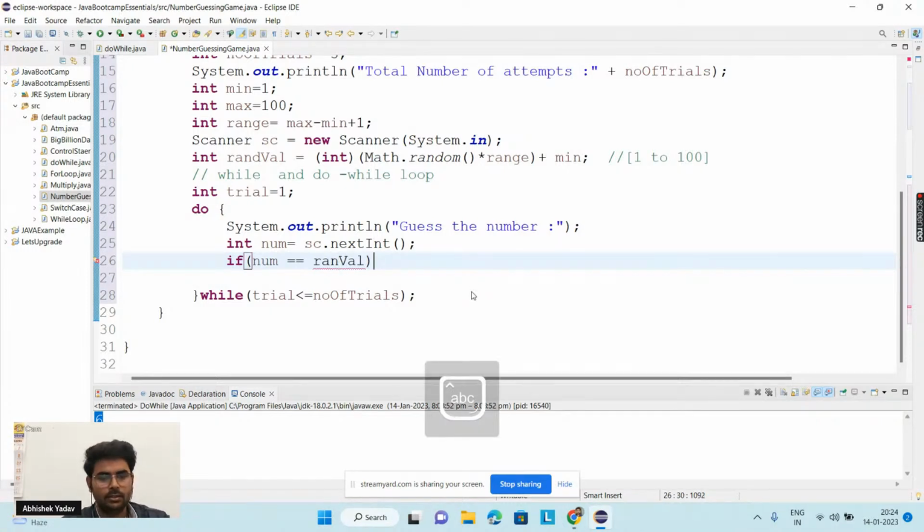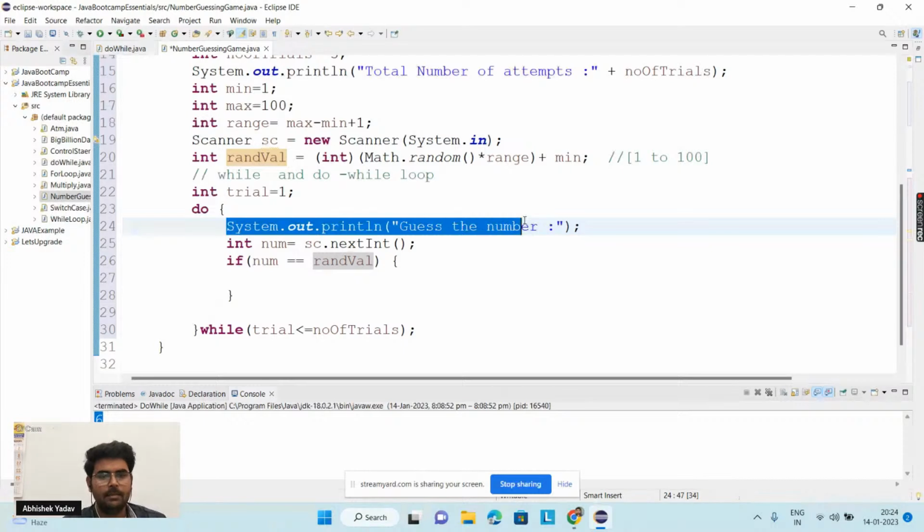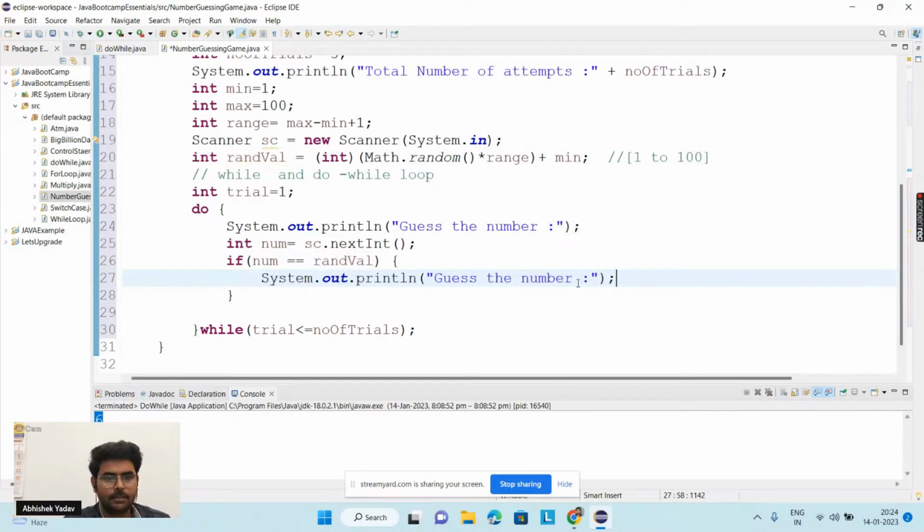So if the number is equal to the random value, that means the user has correctly guessed the number. Here I can print this line: user won the game.